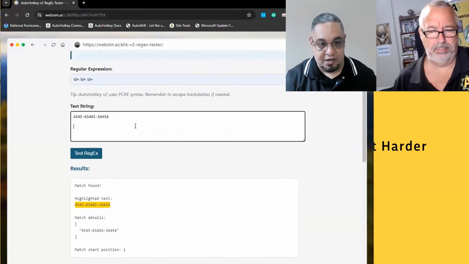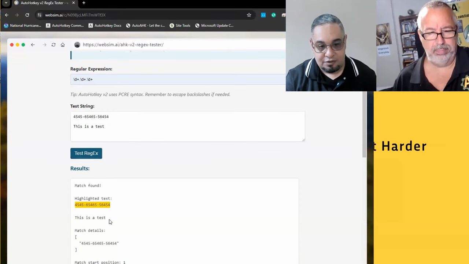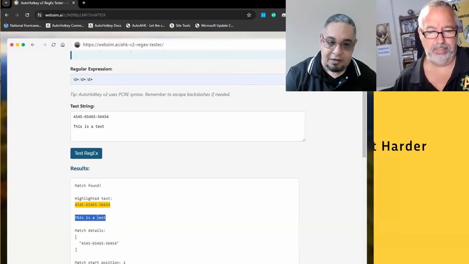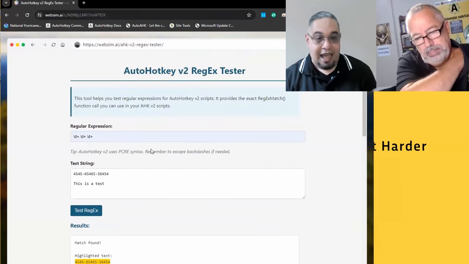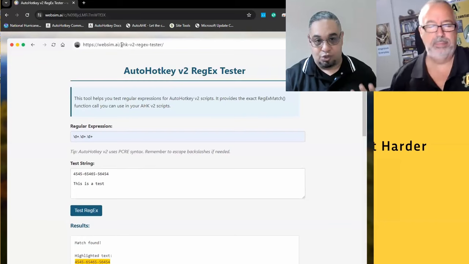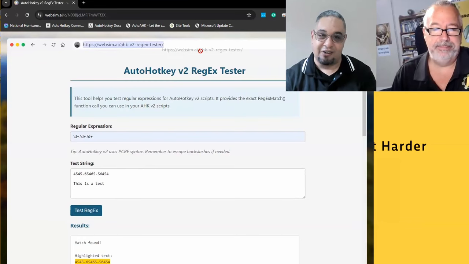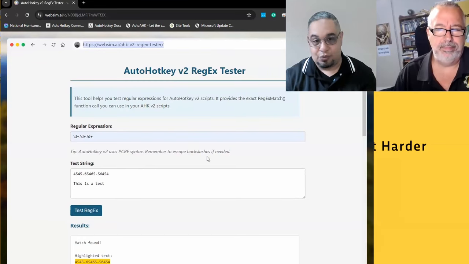And let me try something like, this is a test. This part should not be matched. There it is. It highlighted the part that actually matches, and the part that didn't match is not matching. And that was kind of like in two tries. I just told it what I wanted, and it just went ahead and did it.